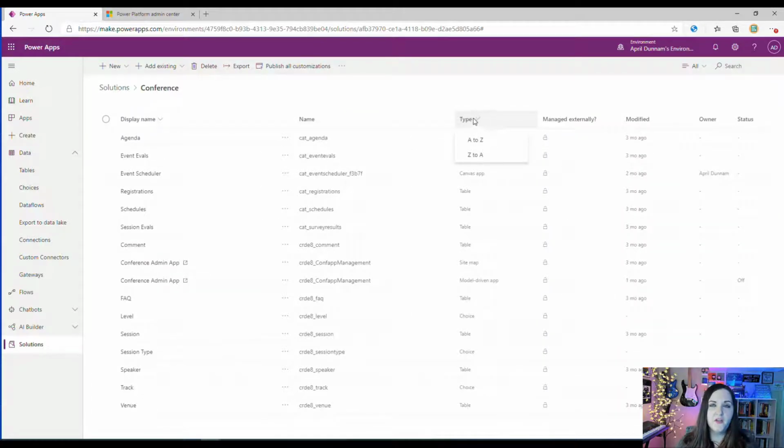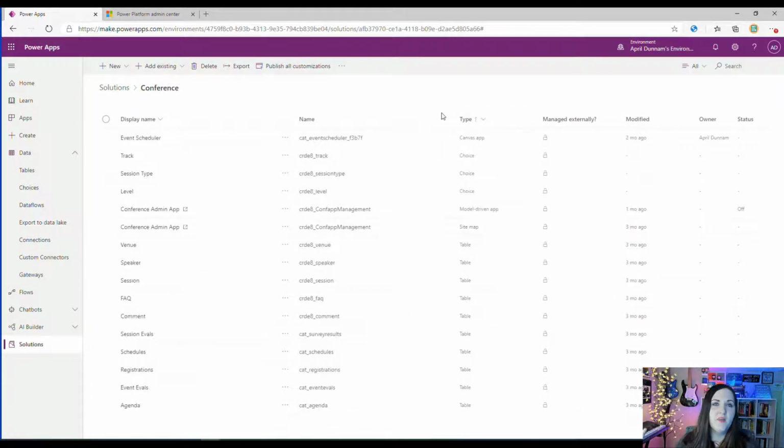So for this one, I'm going to sort this by type just so we can see what's included. So you can tell I have one Canvas application as part of this. I have a model-driven app. I have several tables where my data is being stored. I have a sitemap for my model-driven app, and then we have some choice fields that are being used in my tables. With these solutions, we can add existing or create new items directly inside a solution.